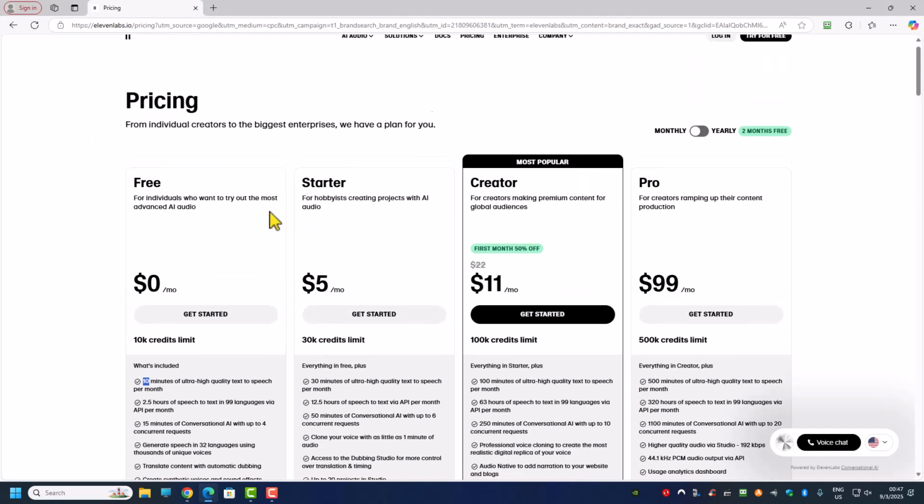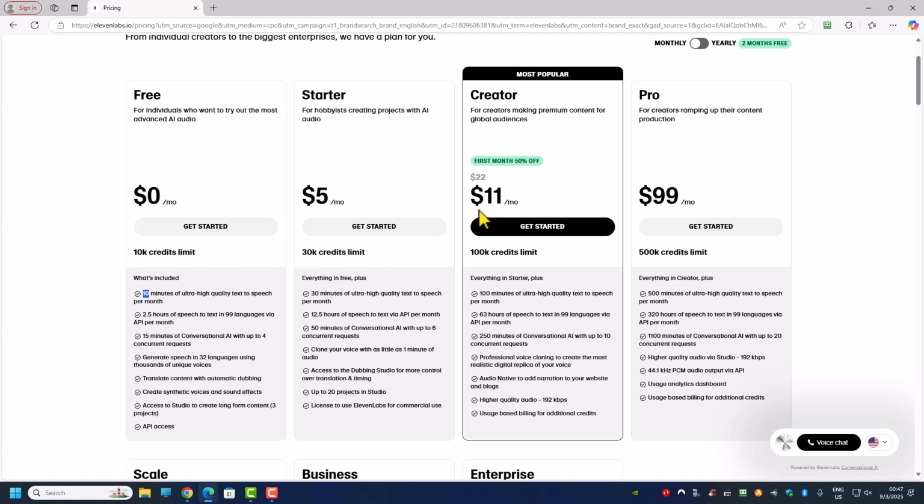So if you're just starting out on ElevenLabs, the first month is going to cost you $11. And for $11, you are going to get 100 minutes, because the free plan gives you 10 minutes. So in total, you have 110 minutes. Of course, if you go for the starter, then you'll get 30 minutes plus 10 minutes. That is 40 minutes. So you have to work out how much credit you need. And the first month is only $11. Of course, subsequent months will cost you $22.